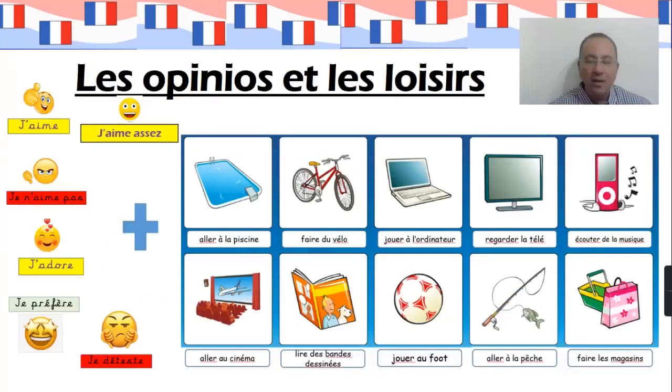Now try to make sentences in French using the opinions and the hobbies that you can see in front of you. Say what you like and say what you don't like.